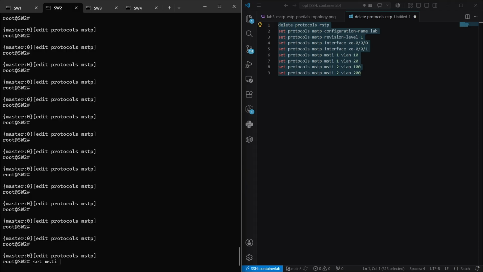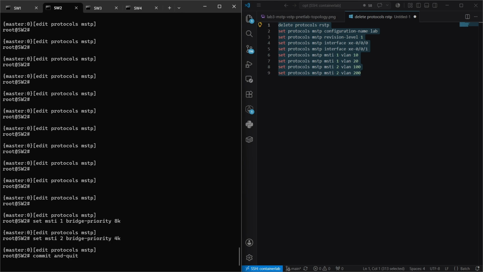Set MSTI 1 bridge priority 8K. Set MSTI 2 bridge priority 4K. Commit and quit. Now we will go back to switch 3 to confirm the changes.